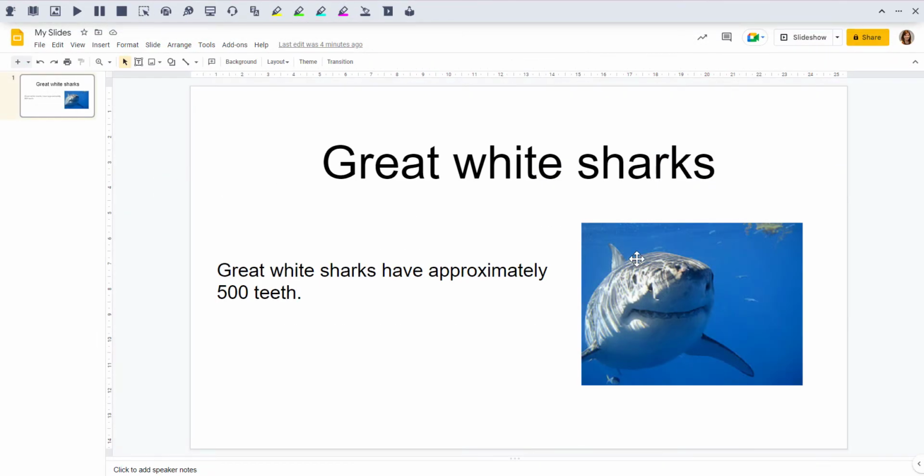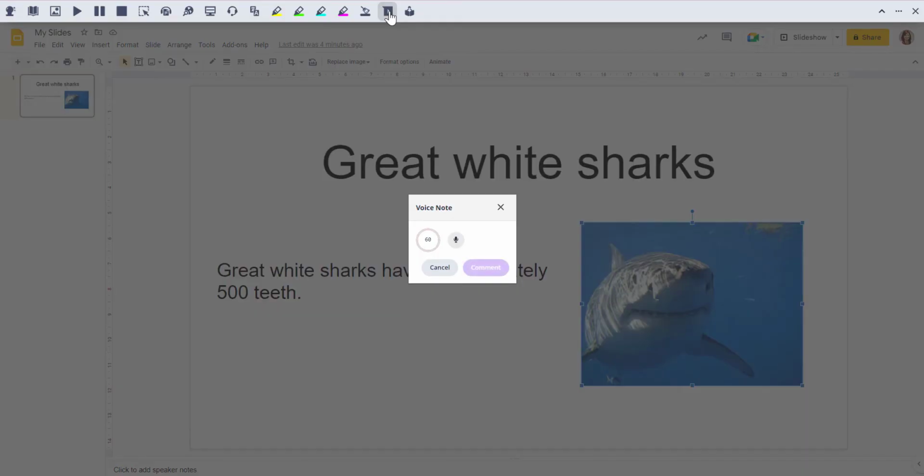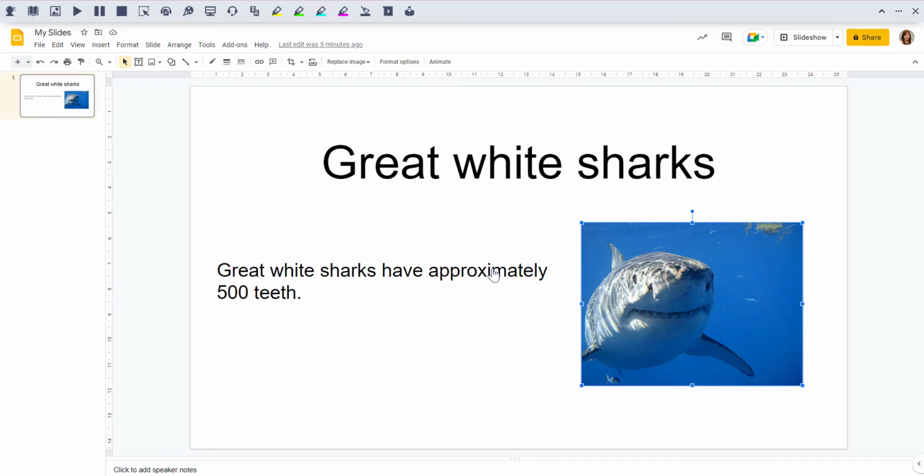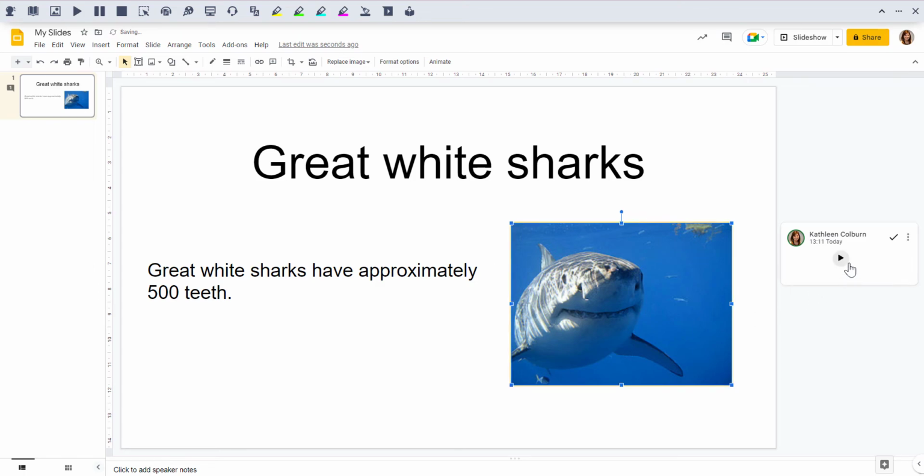You can also use voice notes in Google Slides to add recordings to images, text boxes, or other objects. Great white sharks have approximately 500 teeth.